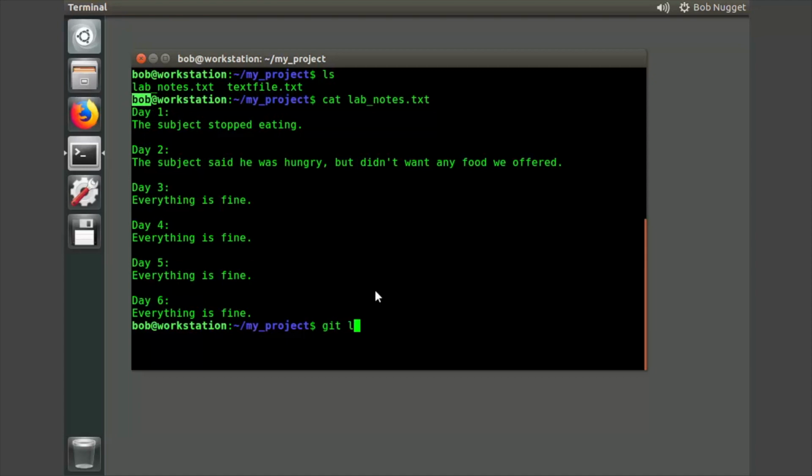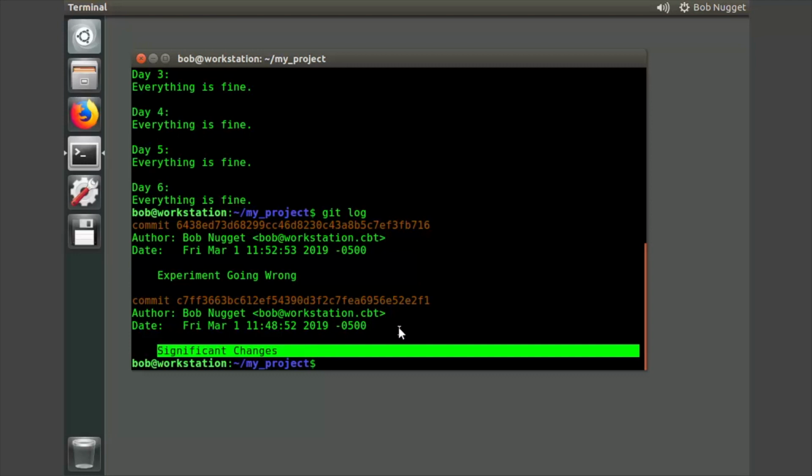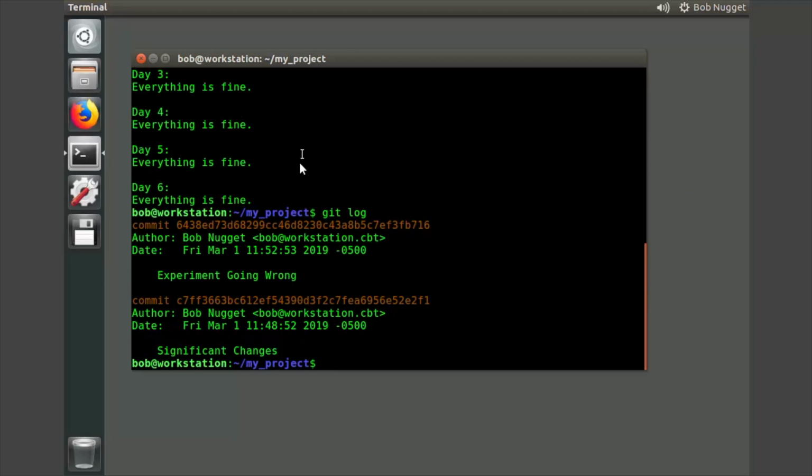We can say git log, and we're going to see the changes that he's committed to his local Git repository. The first one here says he made significant changes. And then the next one says experiment going wrong. Well, that's weird because the lab notes don't seem to reflect anything going wrong. So it looks like maybe there was a cover-up and somebody changed Bob's notes. Well, since he made a commit, we can actually get that back. We can say git reset --hard.